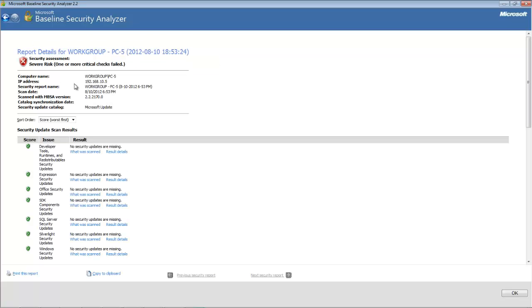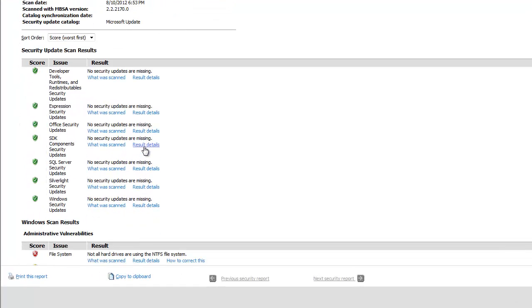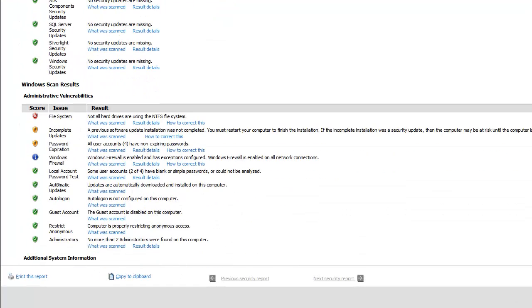Okay, our scan has completed. As you can see, I do have one issue I need to address, but I'll look at that in a moment. What we have scanned here are the development tools, runtime tools, security expressions, Silverlight, security updates. As you can see, there are green shields with white check marks, meaning that there were no vulnerabilities or security issues there. Scrolling down, we see my red shield with the X here is for the file system.